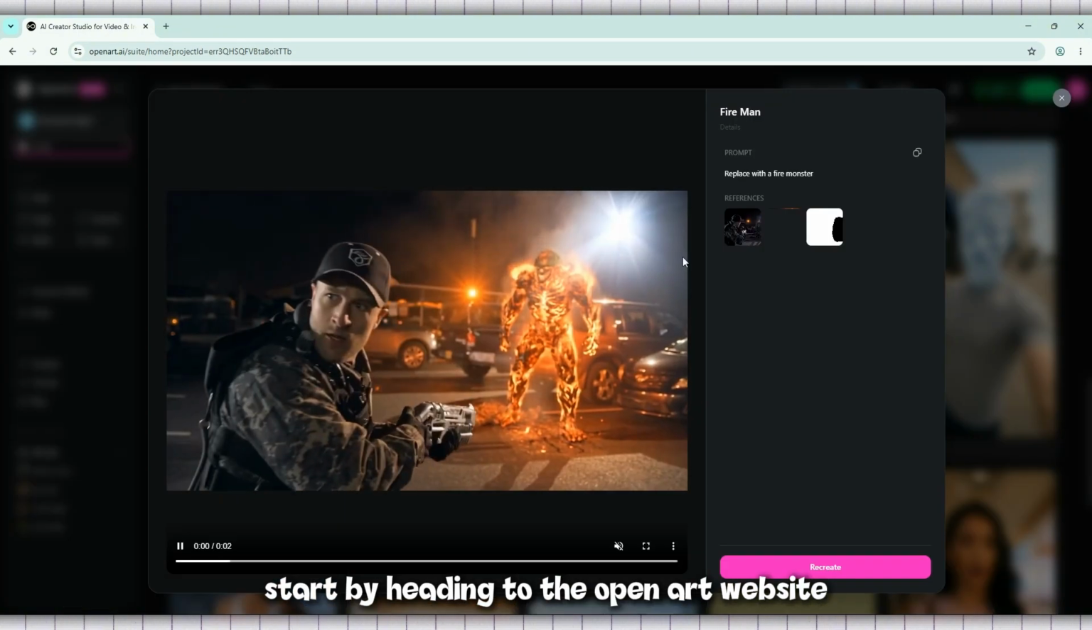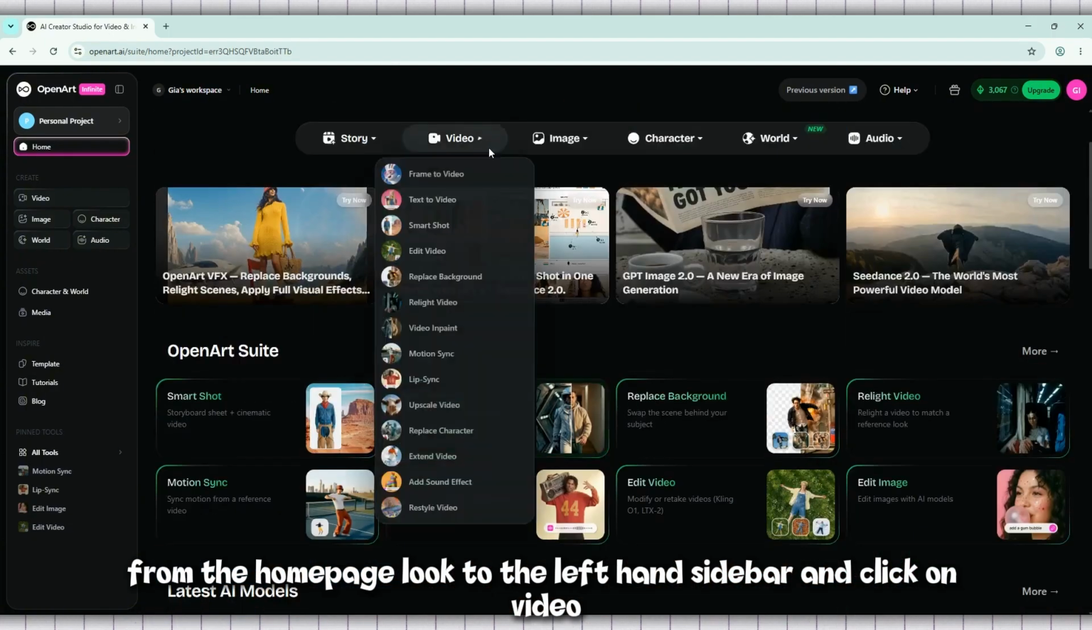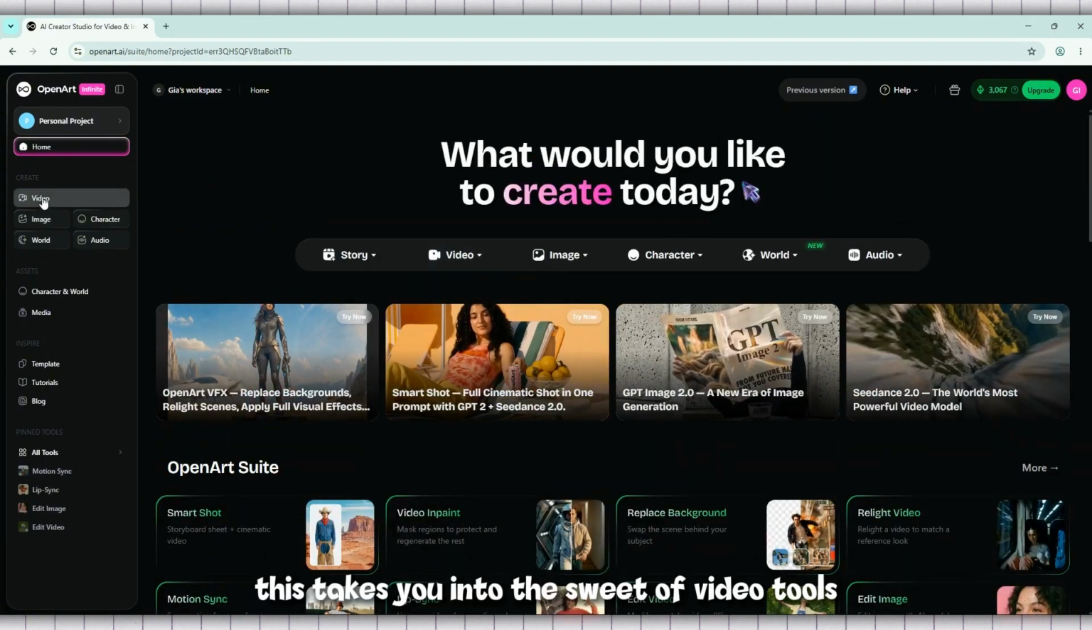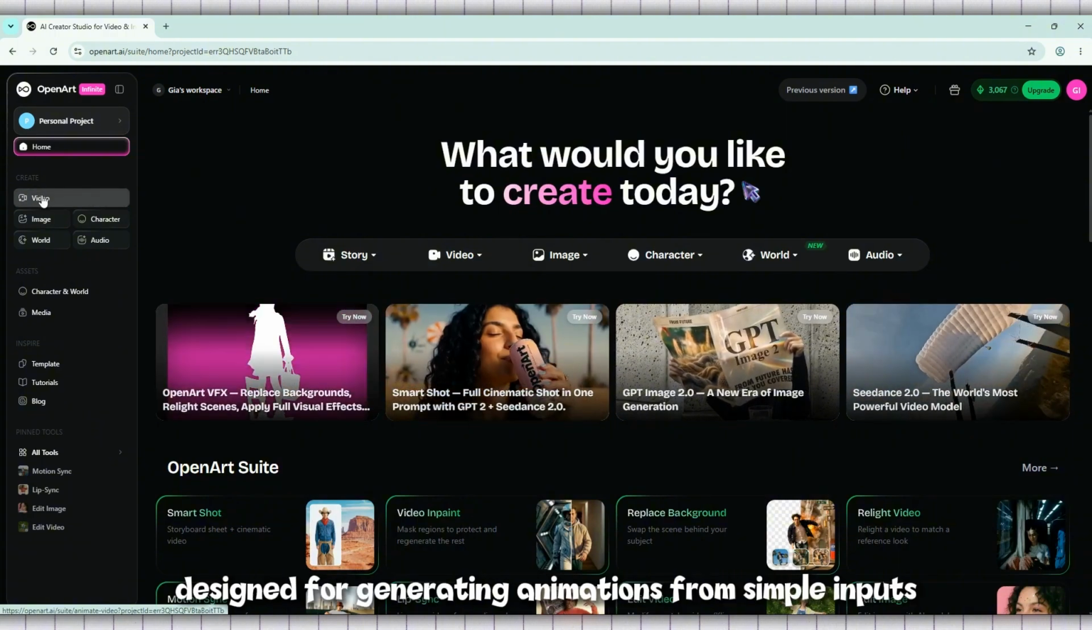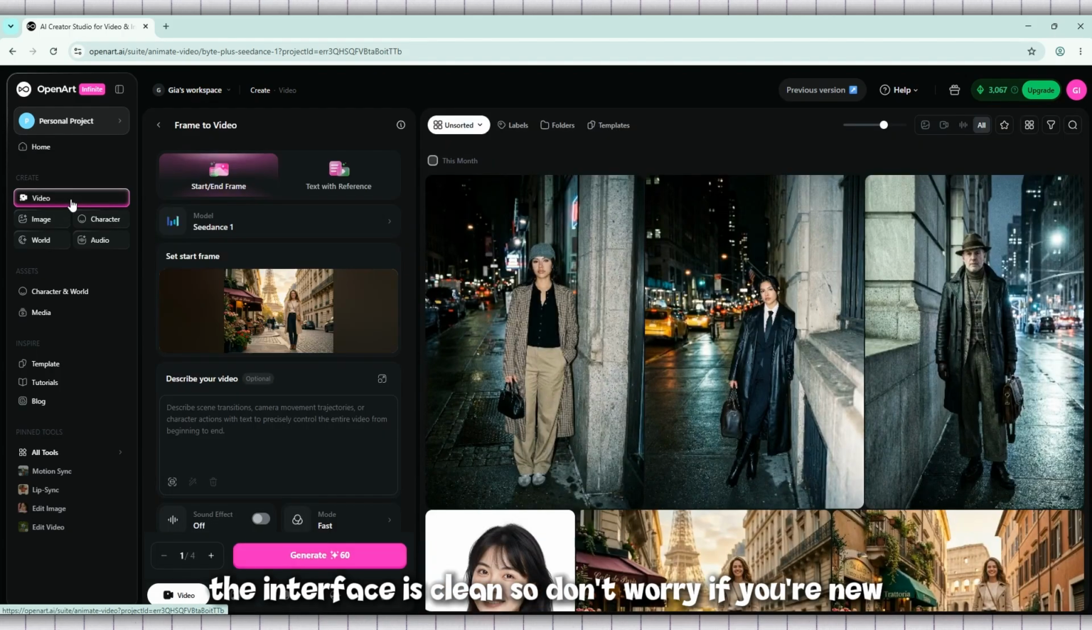Start by heading to the Openart website. From the homepage, look to the left-hand sidebar and click on Video. This takes you into the suite of video tools designed for generating animations from simple inputs. The interface is clean, so don't worry if you're new. Everything we need is right here.